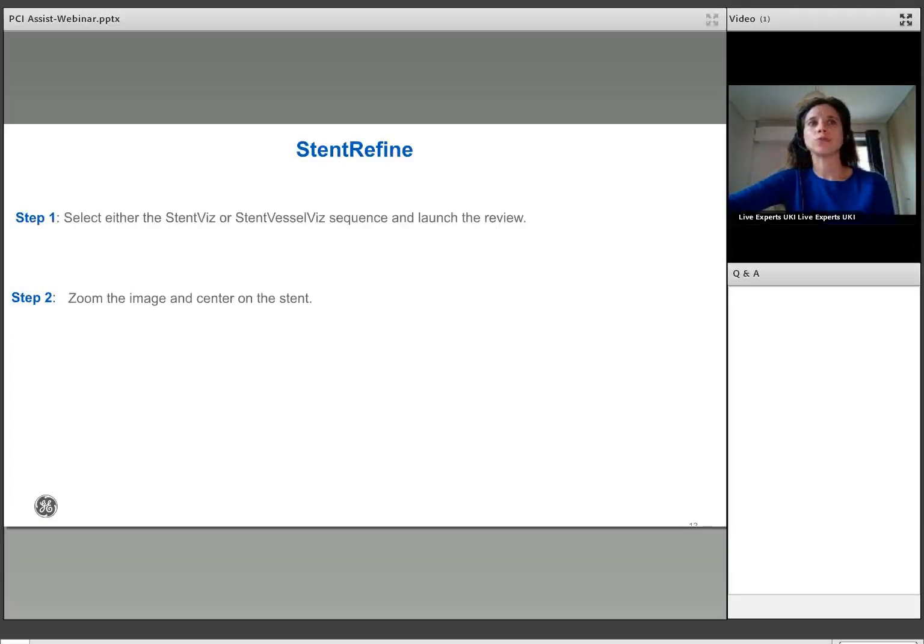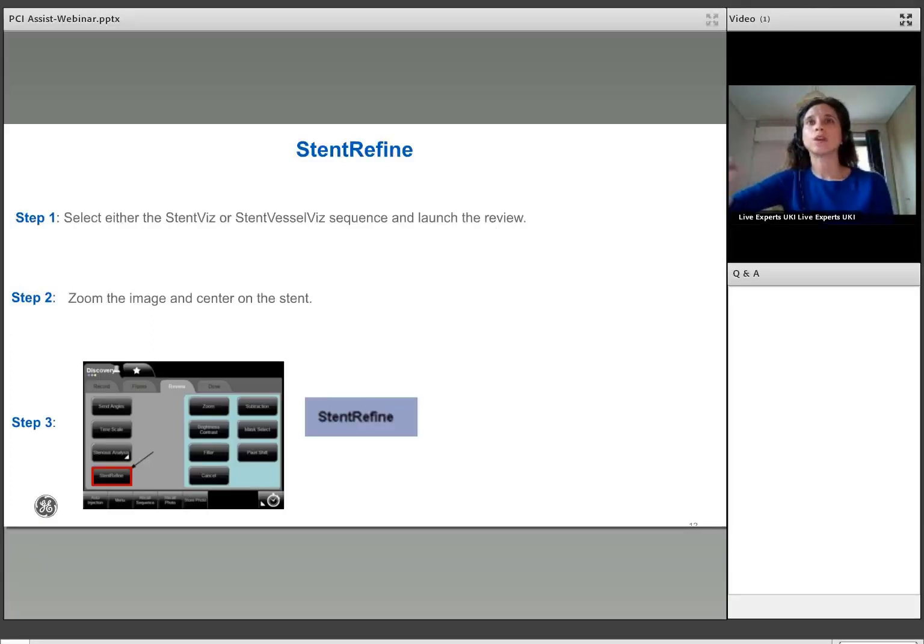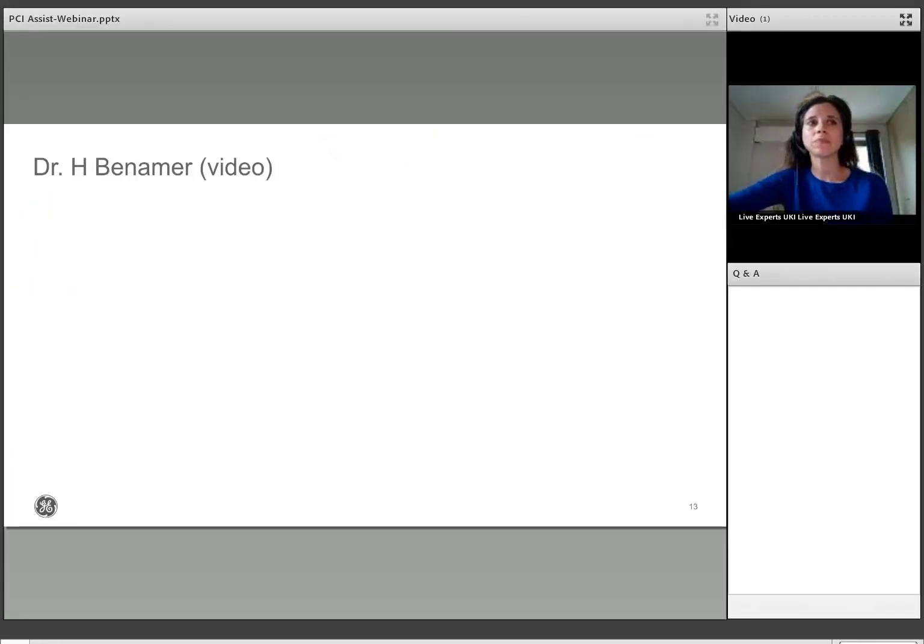You launch the review. Then you do a minor post-processing yourself, so you zoom the image and then you center on the stent. And then you have a button that says Stent Refine, again, either on the touchscreen or on the DL, and that's it. And it will launch the workflow again, and it will give you a new image.